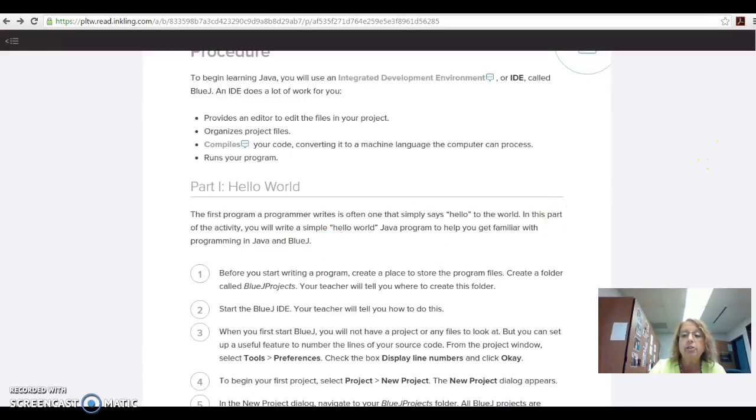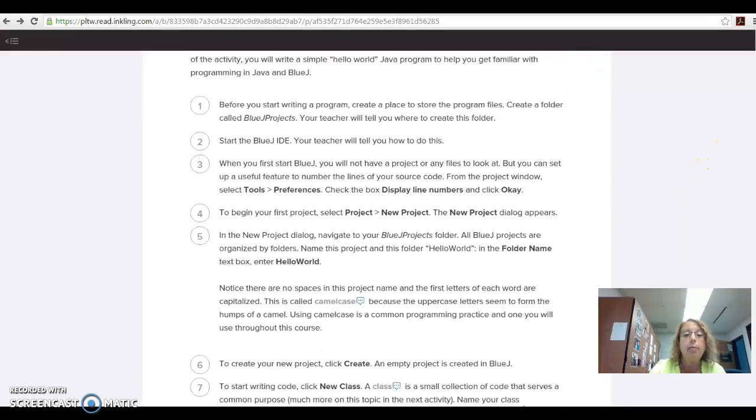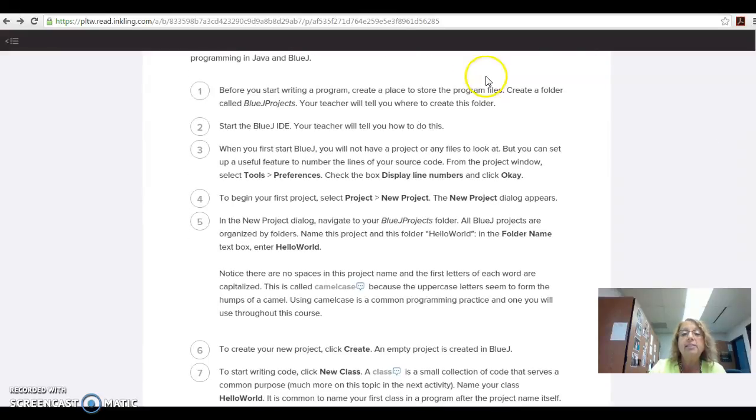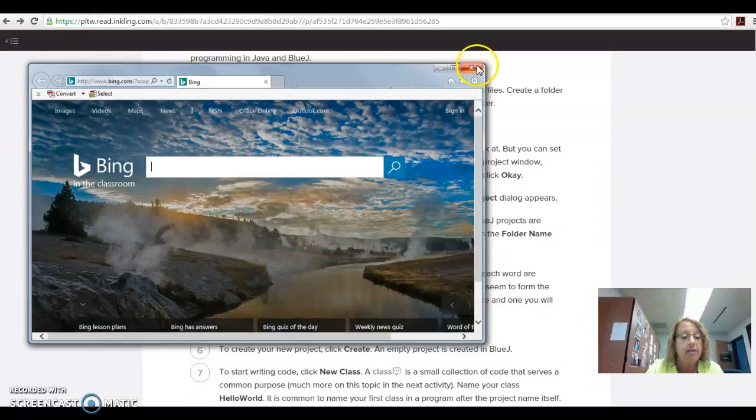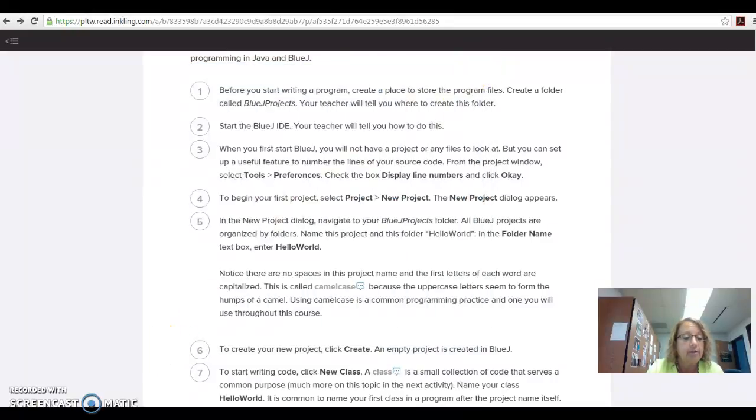Okay, so we're going to first look at here. It says before you start writing a program, create a place to store the program files. Create a folder called BlueJ Projects. And it says your teacher will tell you where to create this folder. I created it. I went to my files. Oh, and this is definitely not my files. Okay, here's my file folder.